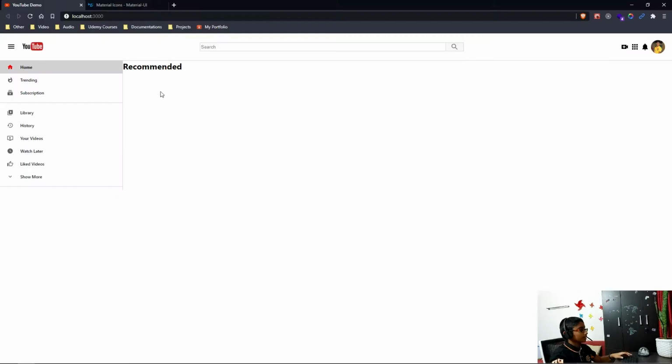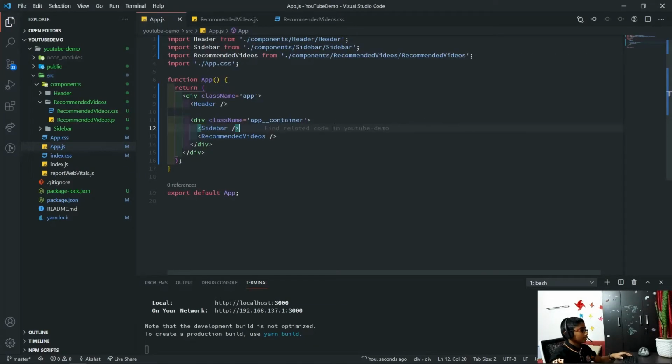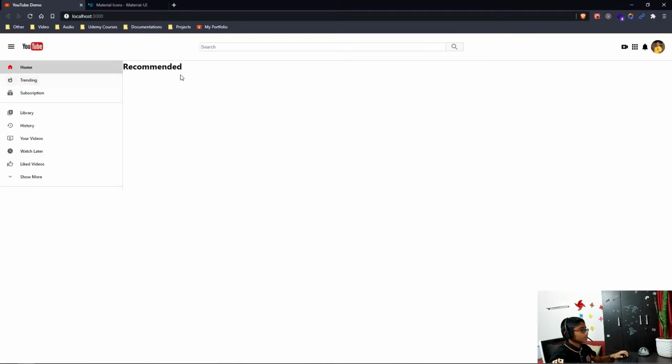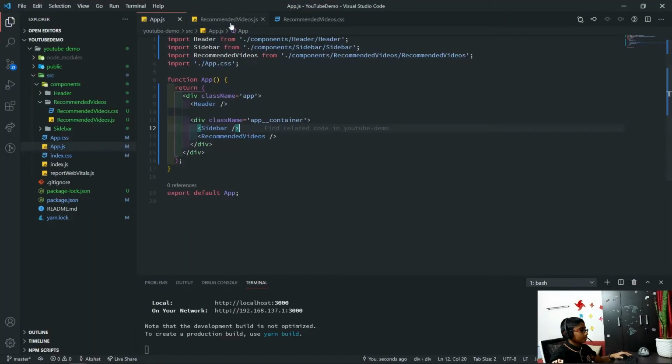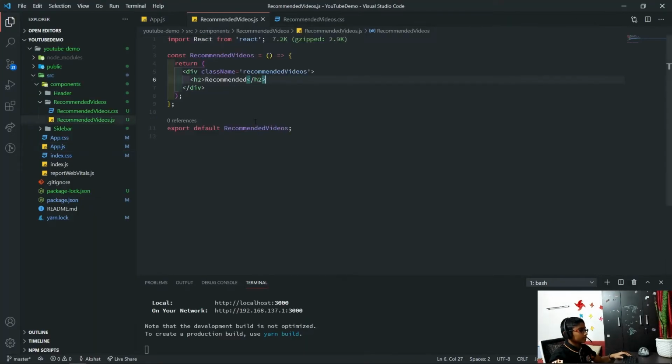So basically, because we gave this app container a display of flex, as you can see, the recommended videos component is right next to the sidebar, so on the right side. Or else normally it would be display block, and the recommended would come down here. So that's basically why we gave it a display flex.